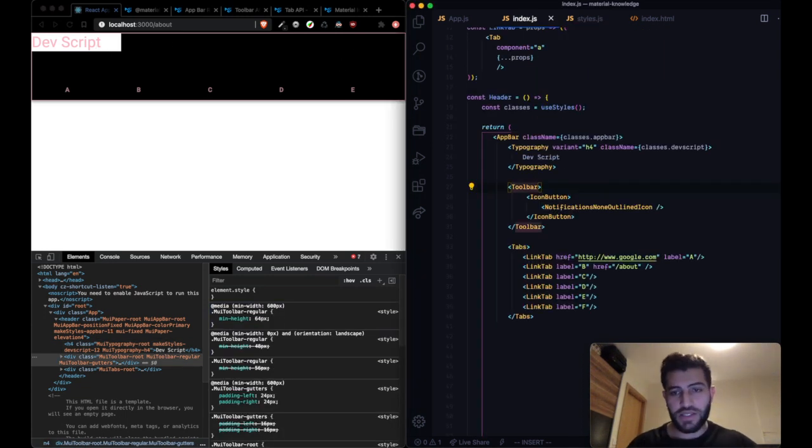So now we're going to style the toolbar. So I'm going to add a class here. I'm going to do classes or className. And I'm going to say classes.toolbar.